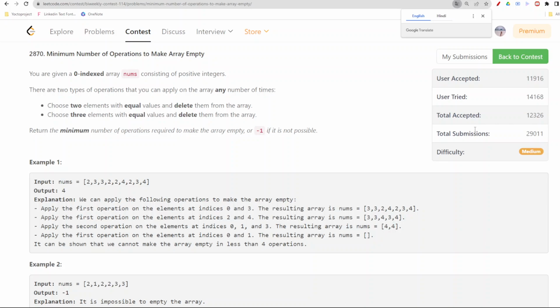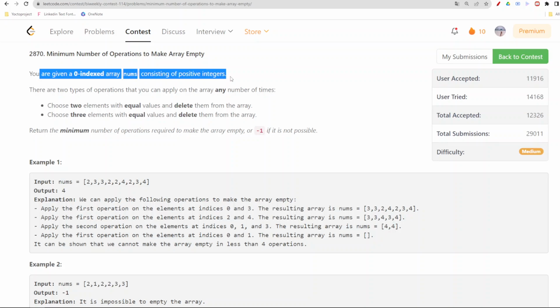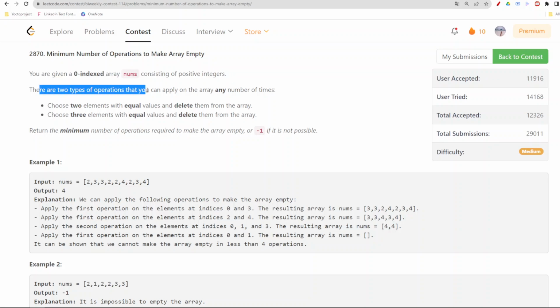So now we are going to do the LeetCode bi-weekly challenge second question. So let us first read this question. Minimum number of operations to make the array empty. Here we are given a zero-indexed array nums consisting of positive integers. There are two types of operation that you can apply on the array any number of times.